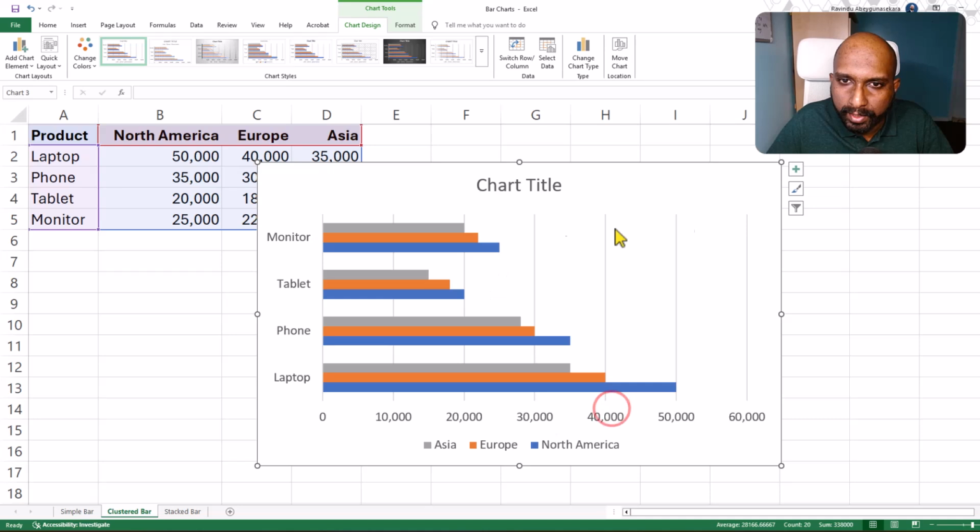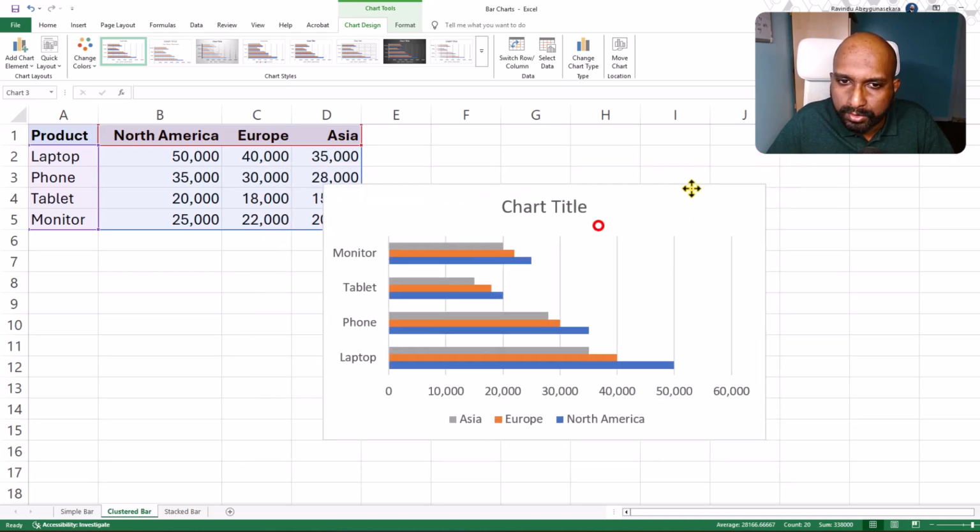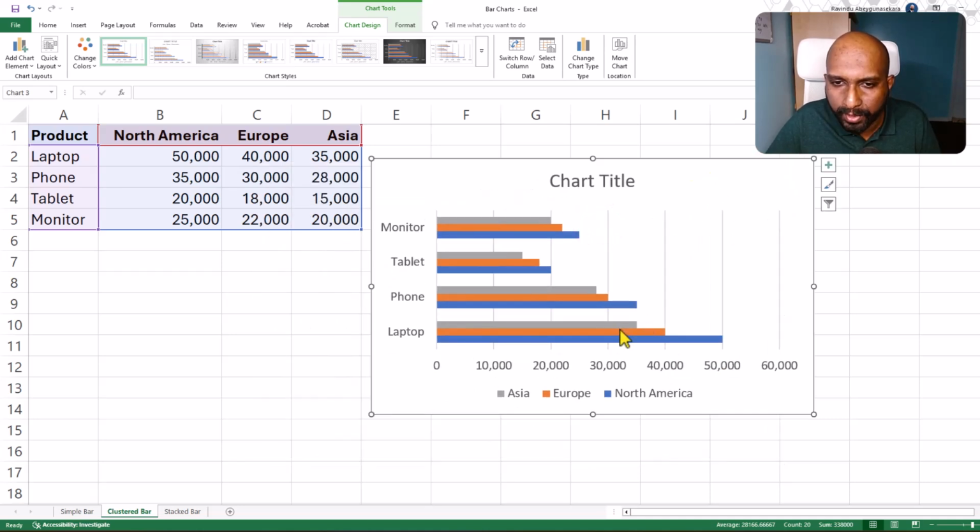I will hit OK, and now I get a bar chart where I can easily compare the multiple values under the same category, right? For example, if you take the mobile phones product category, I can see North America has the largest market share. Or in other words, for phones, the highest revenue came from North America, and for tablets, the lowest revenue came from the Asian region.